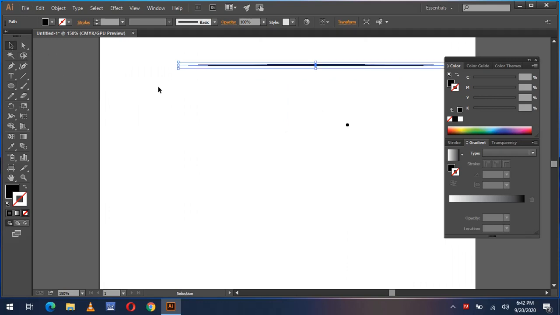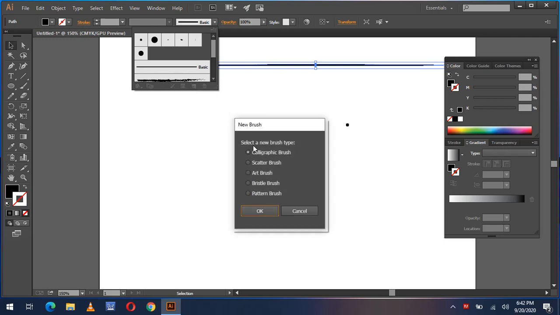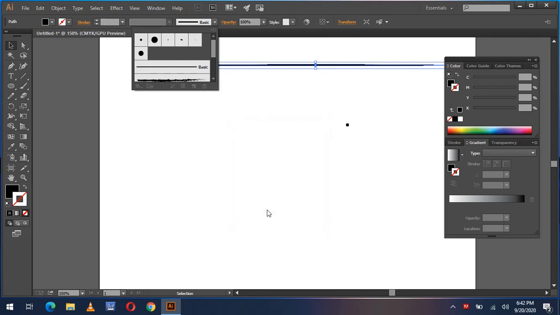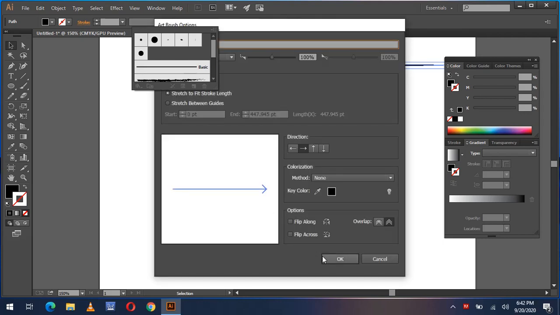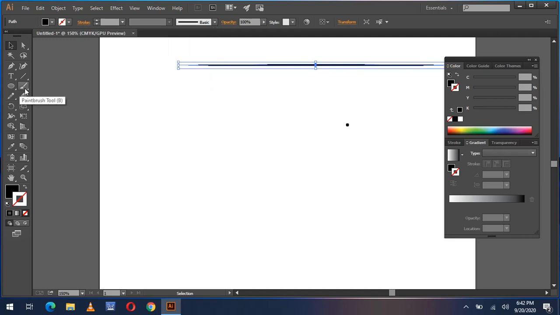Now taking direct selection tool, we select this ellipse circle, and now we'll go in here brush definition. Now click here new brush. Now I'm going in art brush, click OK and click OK. Now you can see that we have made a smooth art brush. Now use this.